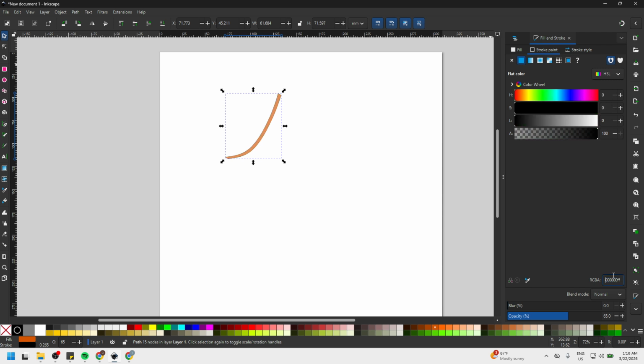One helpful tip here. Check the alpha or opacity slider. If it's set too low, your stroke will appear faint or transparent, so bring it up to 100% if you want a fully opaque line.